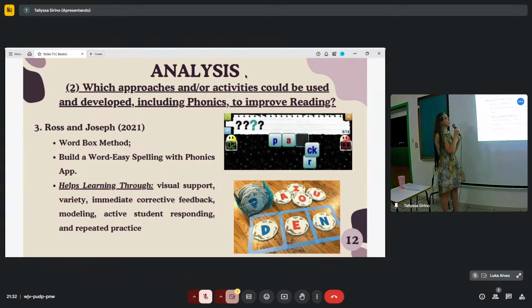The third work, Ross and Joseph, 2021, used the word box method as well as its app version, Build a Word Easy Spelling with Phonics. Both of them have the same premise. Students receive a box with letters, and the teacher will say a target word. Students will then need to identify the correct letters and put them in the correct order inside of the word box. The app version is very interesting because it helps students with visual support, variety, immediate corrective feedback, modeling, active student responding, and repeated practice.